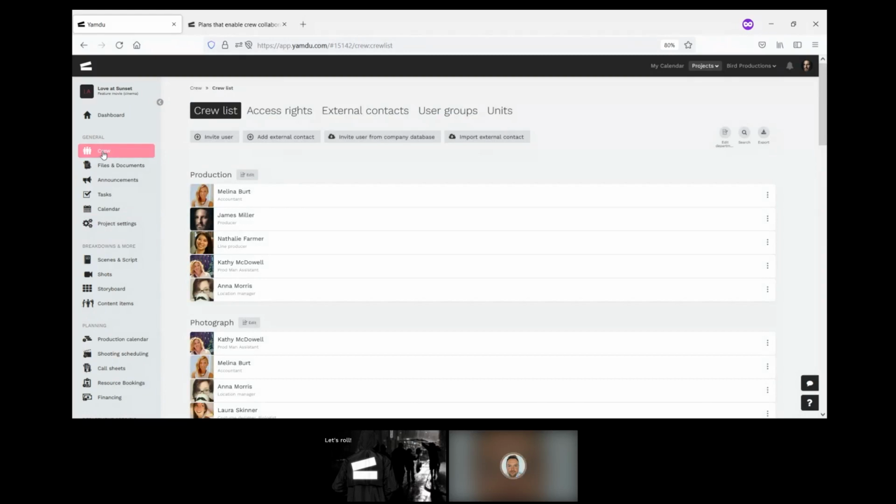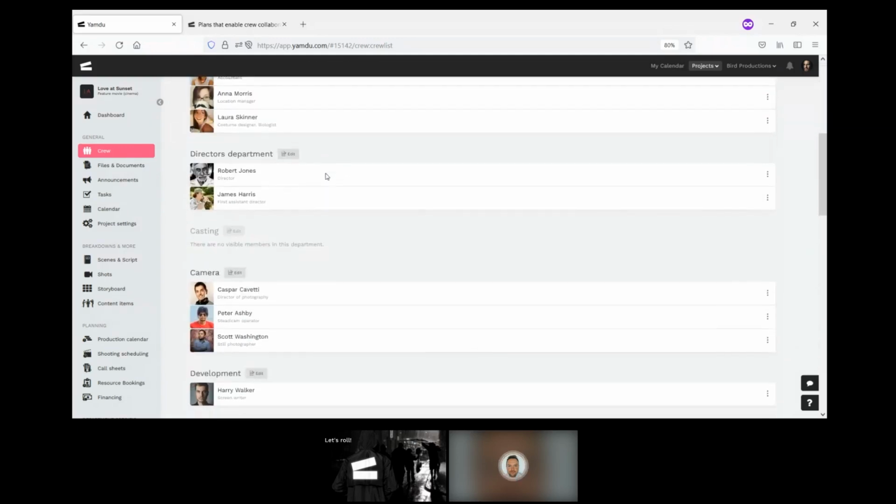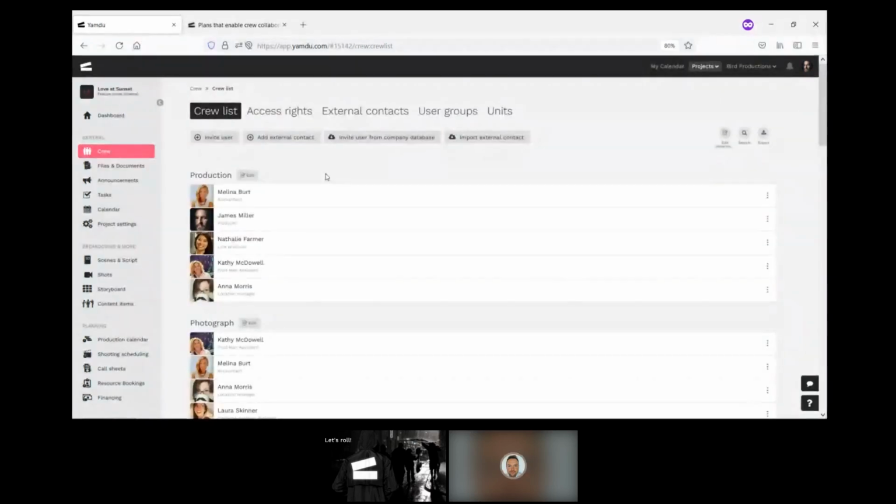And we're going to start with some of the key general tools, the kind of building blocks, the foundation of any effective production. The first thing, of course, is the crew. And with three of Yamdu's four plans, you have unlimited users. So you can invite everyone into the system, and you can see here that everyone is organized by their position and department. You can customize these, of course, with user groups, but you can immediately see here that everyone is arranged very clearly. We all know who we're working with.